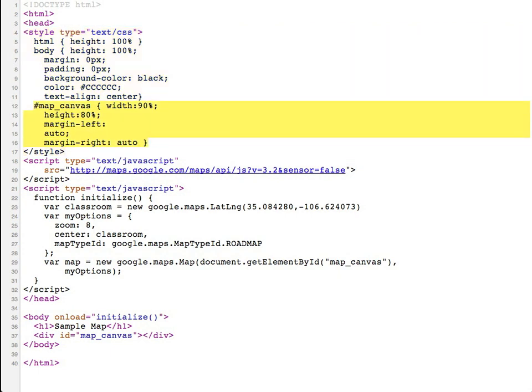And then we are also defining a style for this map canvas element. And we'll talk about that in just a minute. But this is a way of attaching a style to an element within the body of the page where we will display our map.